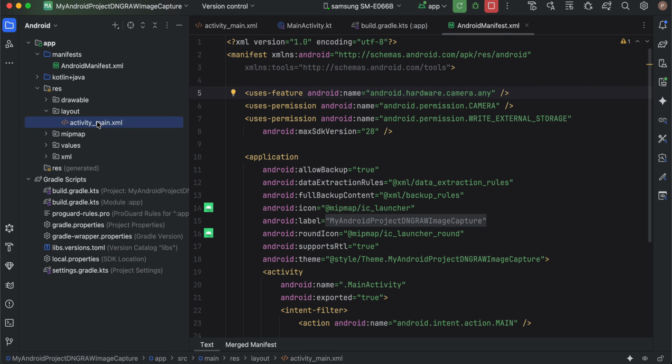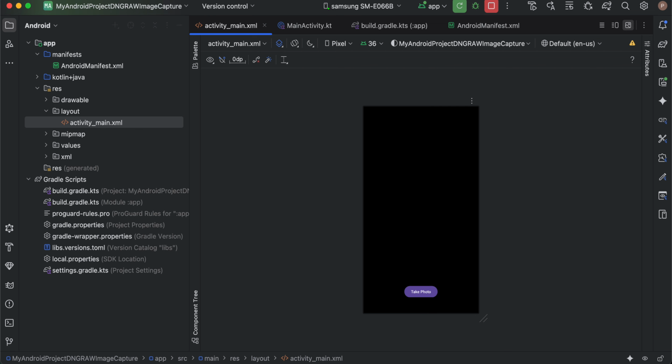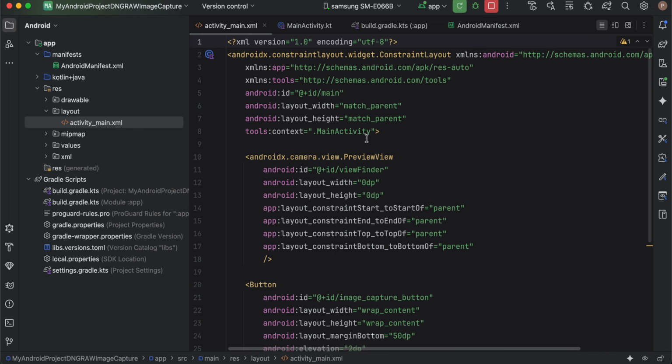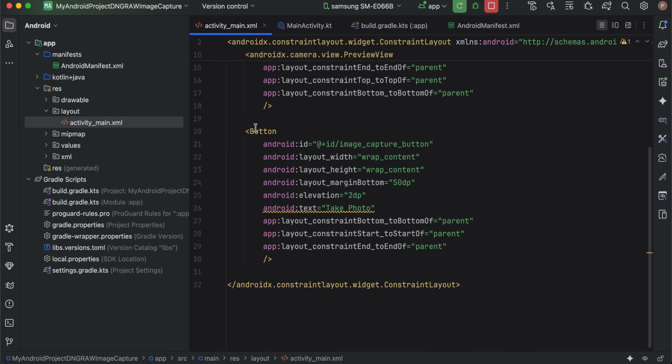Then inside our activity_main, you can see we add this camera preview view, which occupies the entire width and height of the screen. And here is our button as well, where we set the ID, the elevation, and the text take photo, and we constrain it to the bottom of the screen.